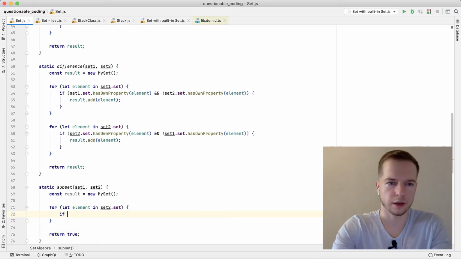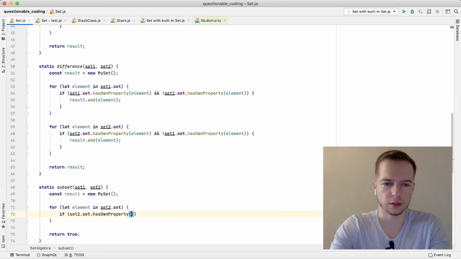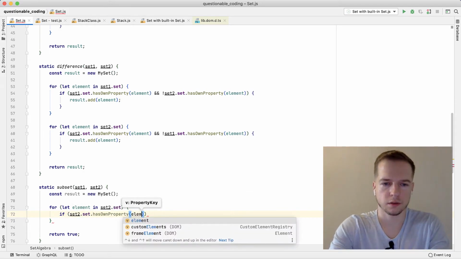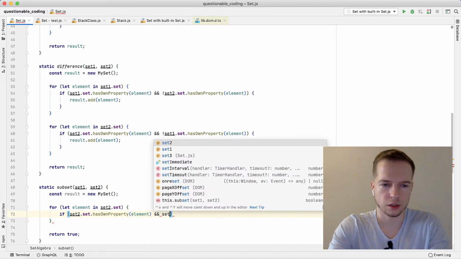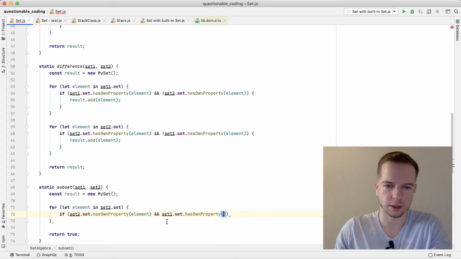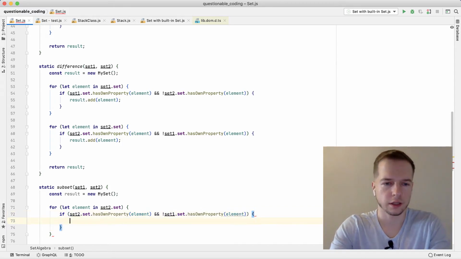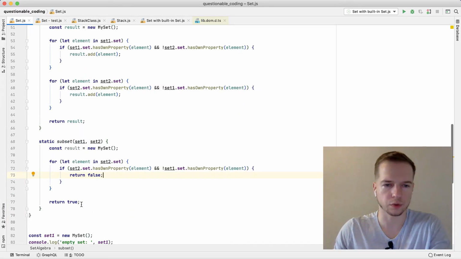Let's write this: if set2.set has own property element and set1.set doesn't have it as a property, then it's not a subset. We will return false. Otherwise, when we've checked all the elements, it will just return true.